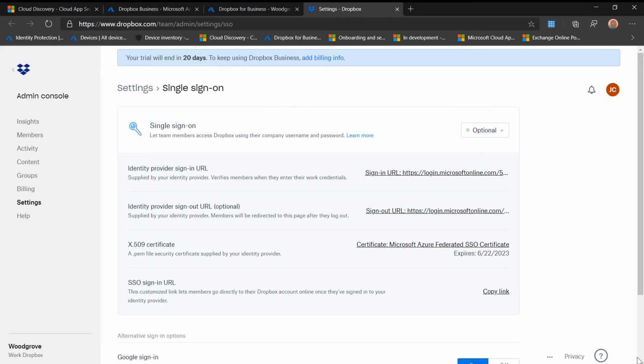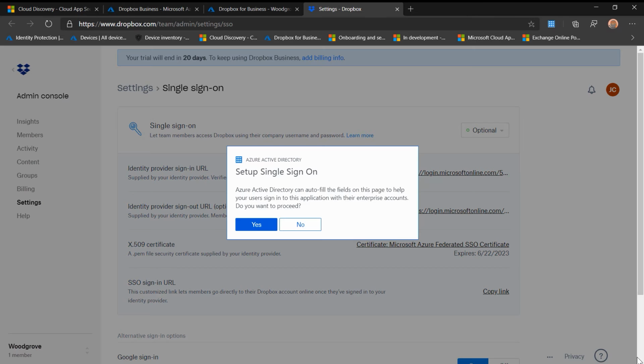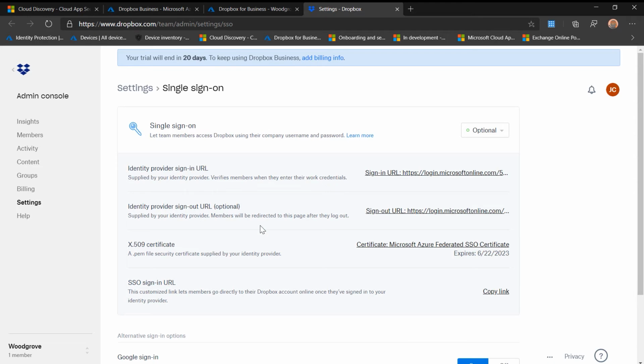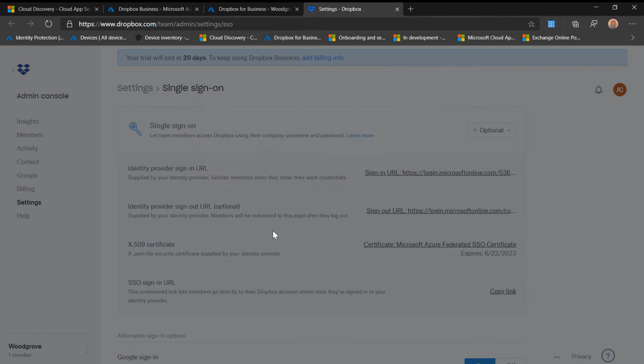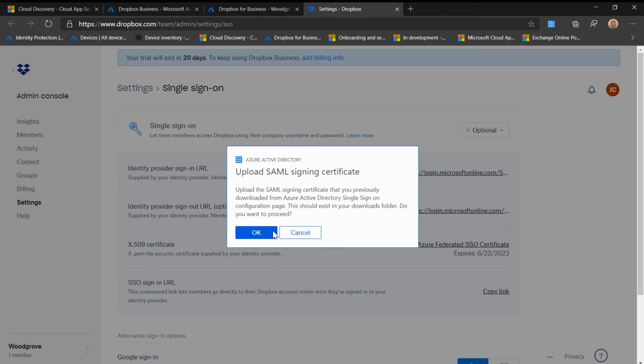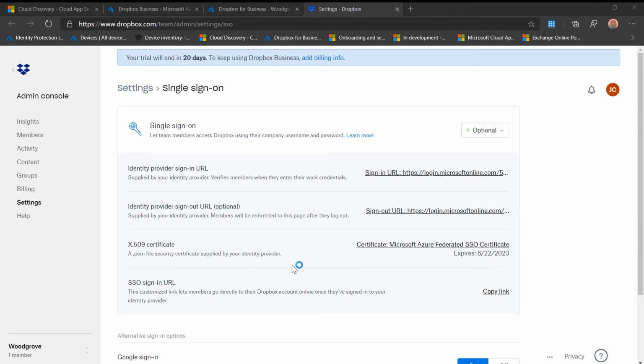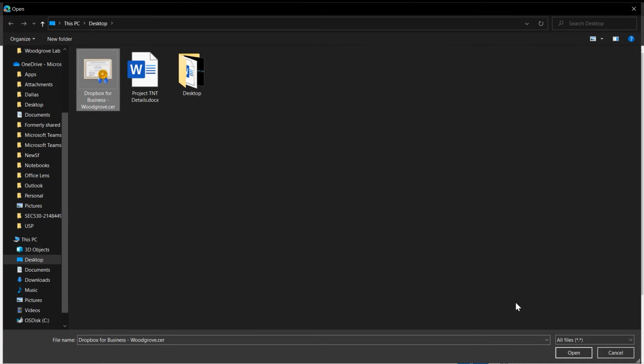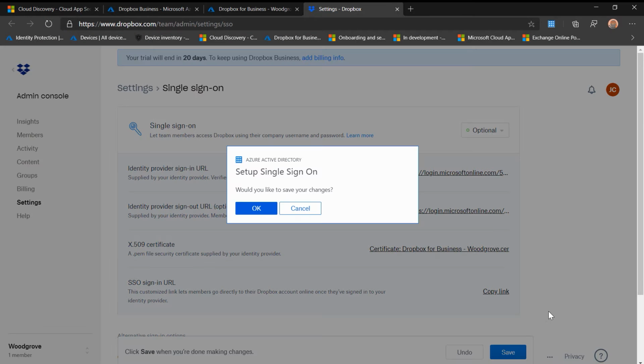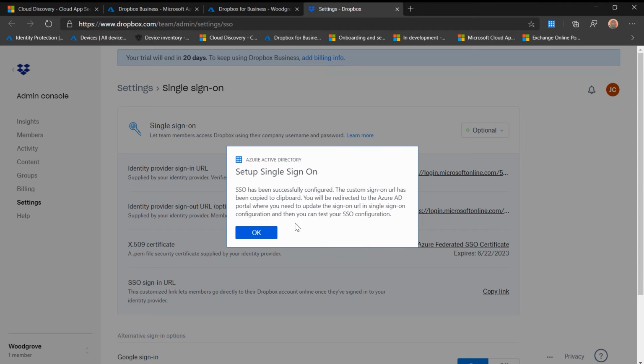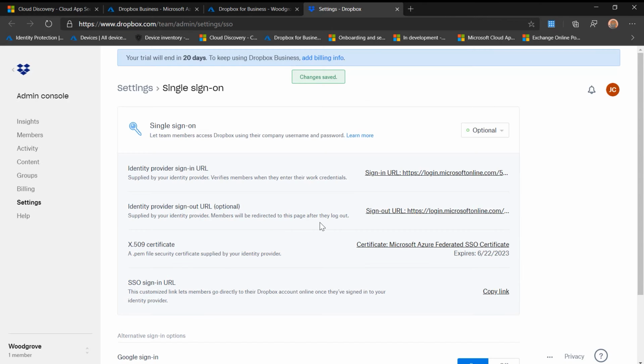It's going to take me to the admin console in Dropbox and ask me, am I okay to start setting up single sign-on? I'll click yes. And what's actually happening is the secure plugin is automatically filling in all the information needed. All I have to do is upload the cert. Once I upload the cert and click OK to save the changes, that's it. I've been able to configure single sign-on.